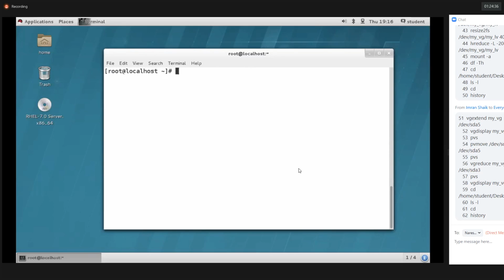Now we need to create the LVMs. So first of all, what do we need to do? We need to create the PV. pvcreate /dev/sda3. The PV got created successfully.